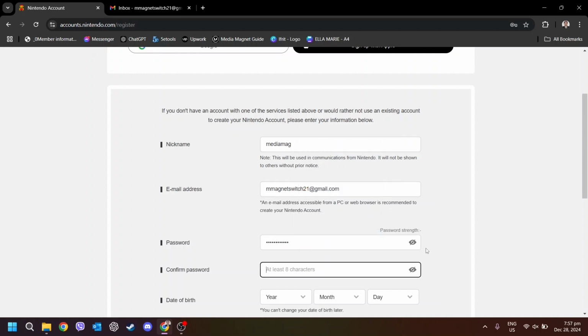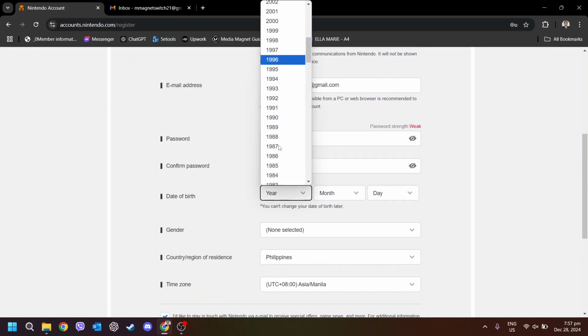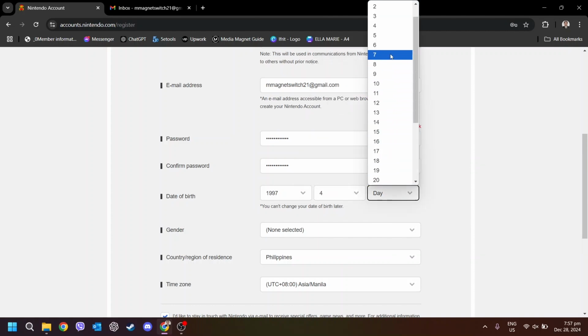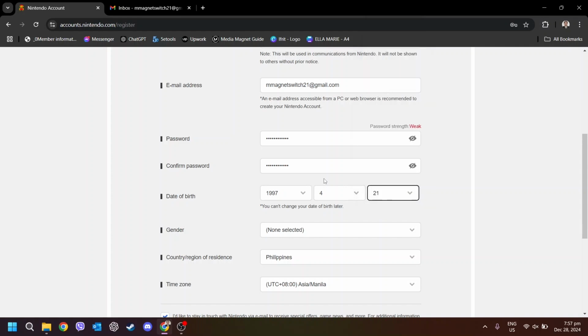After providing your email and password details, you'll need to enter additional information such as your date of birth, gender, country or region of residence, and your time zone. These fields are essential for personalizing your account and ensuring you receive the correct content and services.